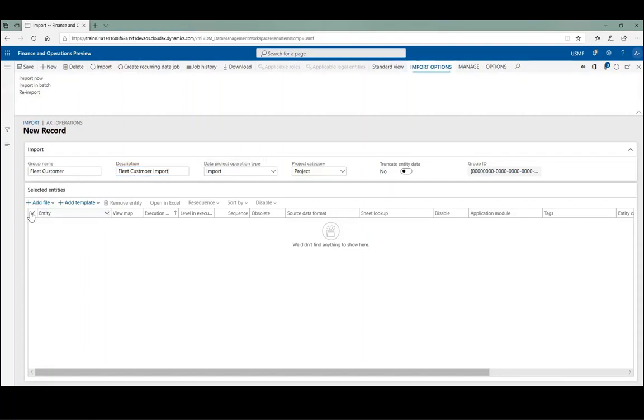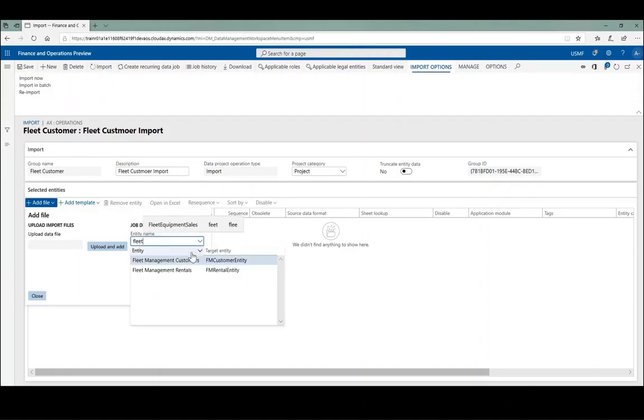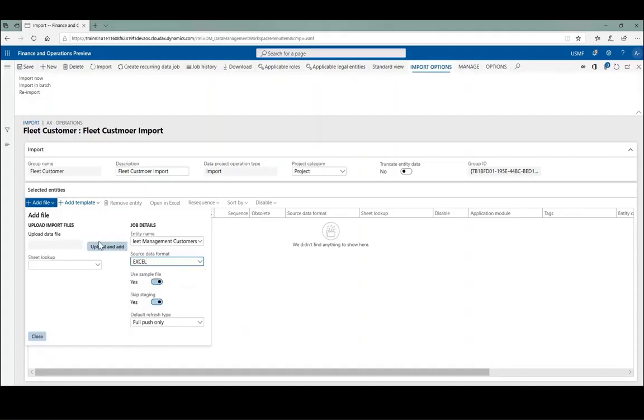And to import, I will add a file from... I give it the entity name. So I have a fleet management customer. So open the entity. I specify, hey, this is Excel format. And then I can load source data in from Excel.